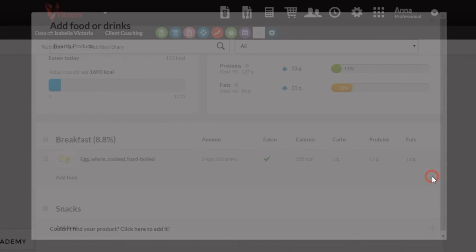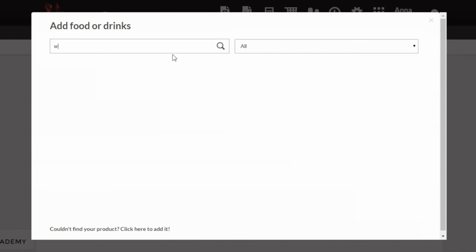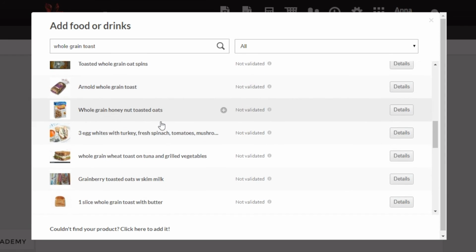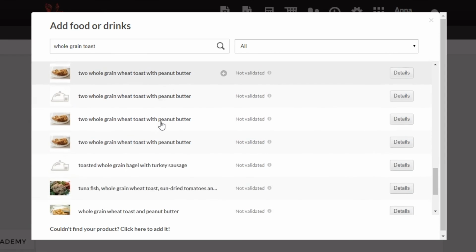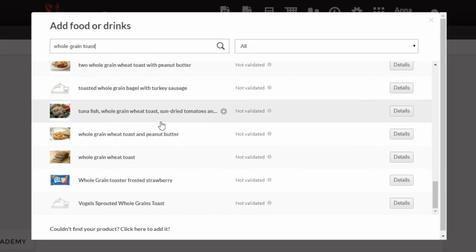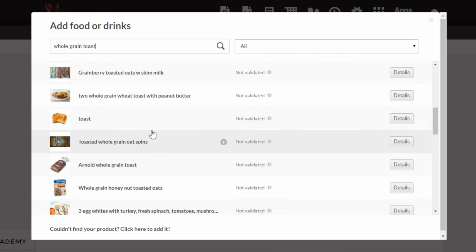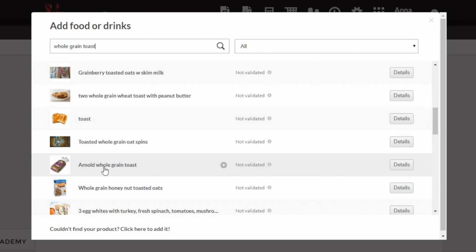And then maybe she had some whole grain toast. So let's type that in. Whole grain toast. And the system will pull up all the different types of whole grain toast that we have available. Maybe it's a specific brand. Maybe it's just general whole grain toast, nothing specific. But in this case, we're actually going to go with Arnold whole grain toast.